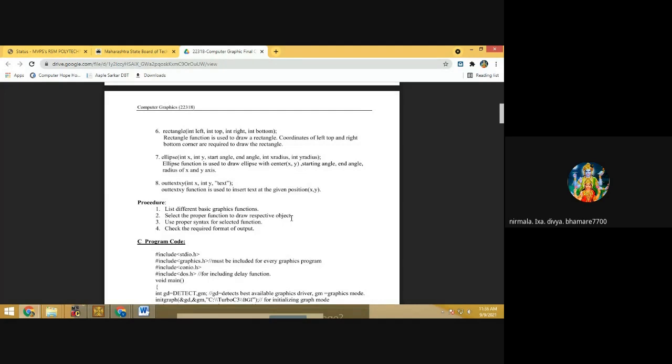How many parameters does ellipse have? 6 parameters. The ellipse function has 6 parameters. The first is integer x, integer y. That means the starting point or the center point of the ellipse. Then start angle and end angle are the angles of the ellipse, and x radius and y radius are the radius of x and y axis.